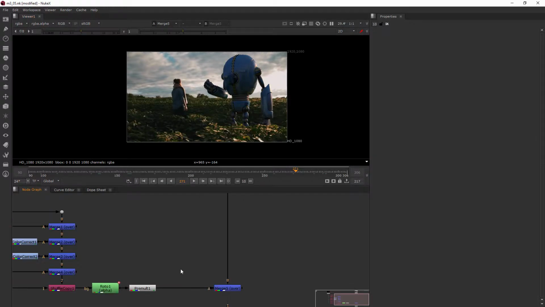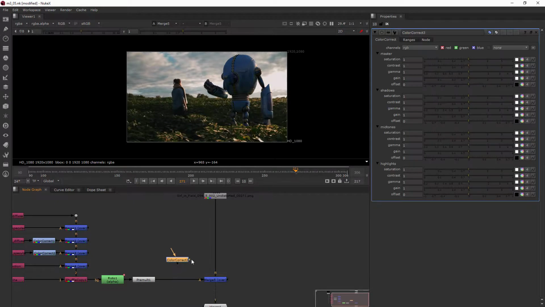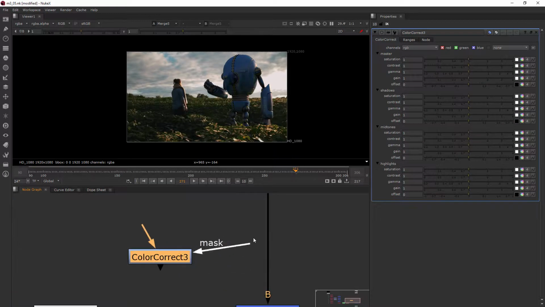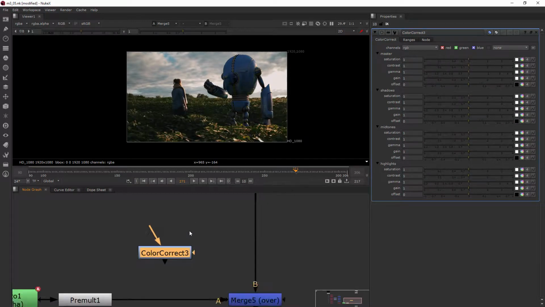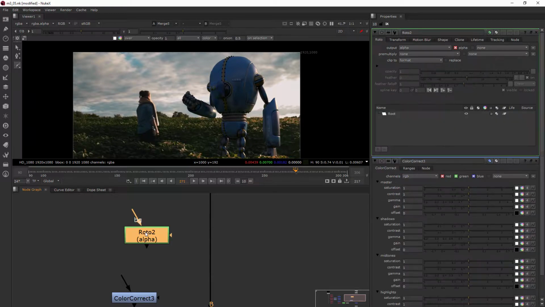Well, on a lot of nodes, there's something called a mask input. So I'm going to go ahead and add a color correct node here. And you can see when I zoom in, there's this little mask input here. So what I wanted to show you is how to use the roto with the mask input. So I'm just going to add another roto node.